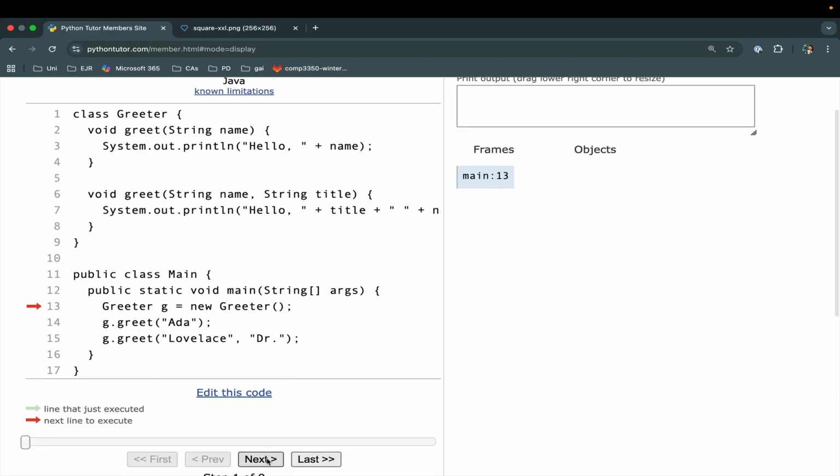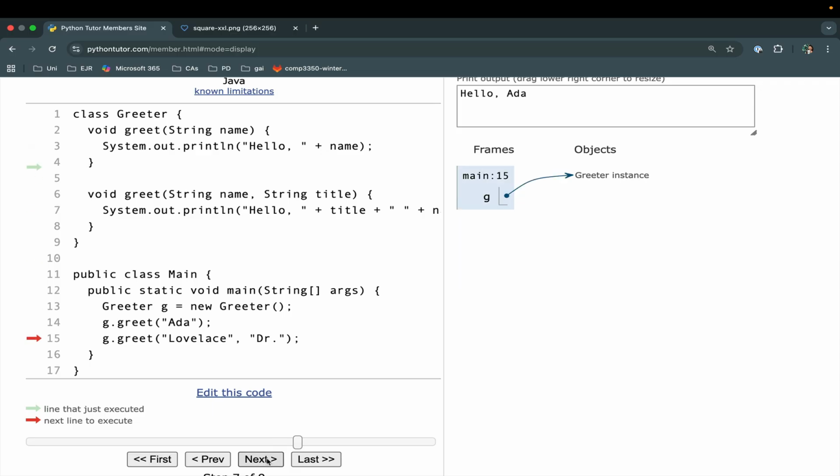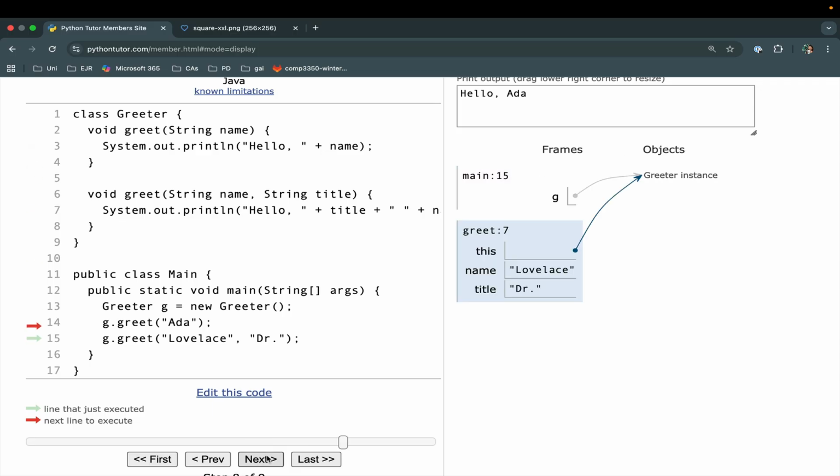Here's our code. We do this. We go in here, greet Ada. We're going to come right in, this name. We're going to end up with Ada inside that greet method, perfect. And then we're going to come down and do the other one, where we have a name and a title. Both are listed out here beautifully, and both will get printed out.